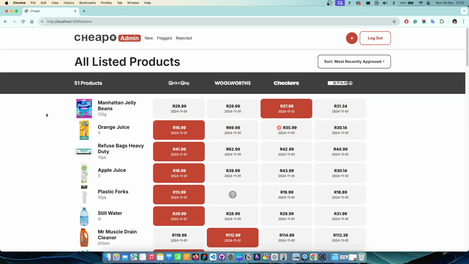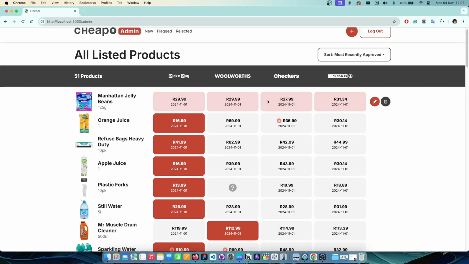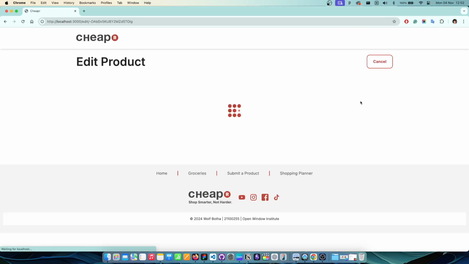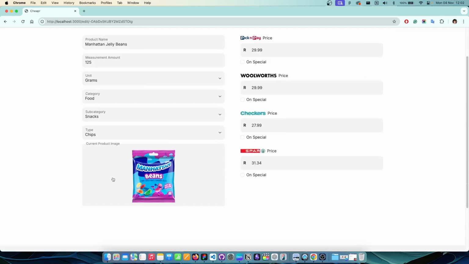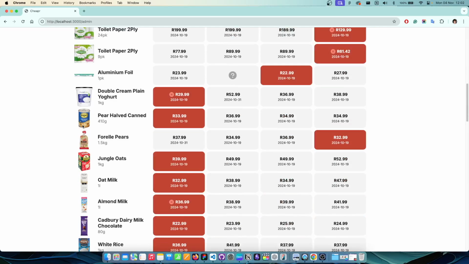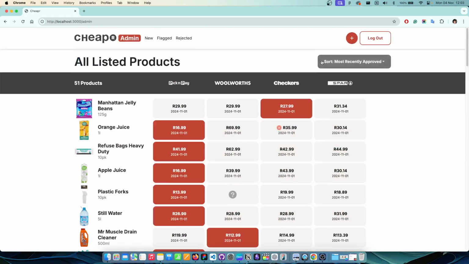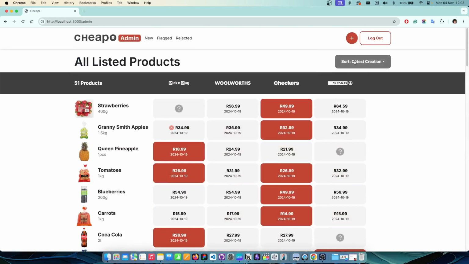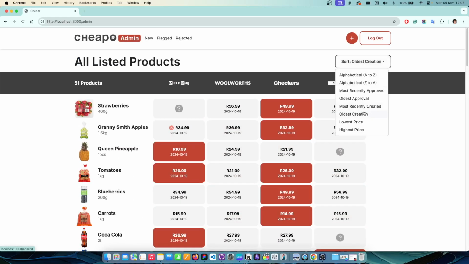This is similar to the grocery page, but here we have additional functionality. You'll see that we have an edit button and a delete button. So if you would like, you can simply click on this and it'll take you to the edit mode so you can change and make adjustments accordingly. I'm just going to cancel that for now. Everything else is pretty much the same. You can do the sorting thing as well, but there's additional sorted elements like when it was created, when it was approved, and so on, not visible for the normal users.